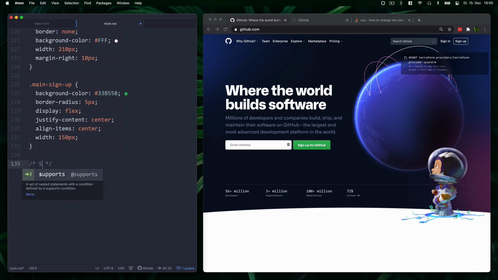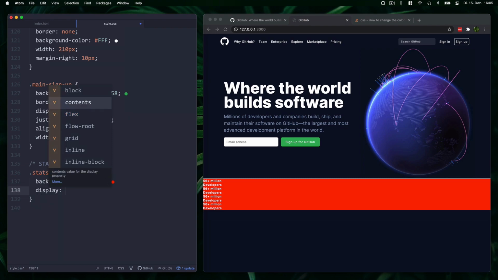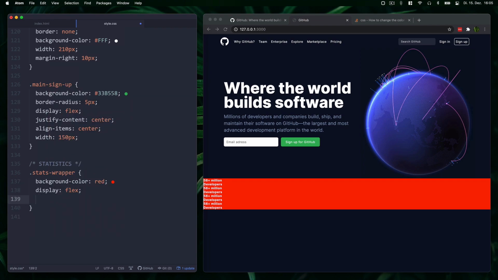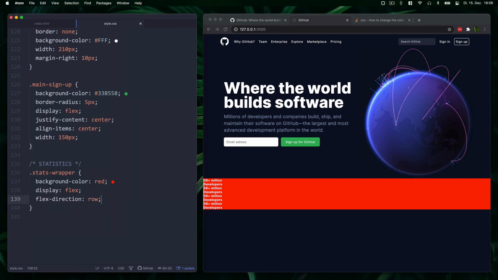Let's see. Statistics. Dot stats wrapper. Background color red. Okay, display flex. Flex direction should be row in this case. Wait, what? Okay.